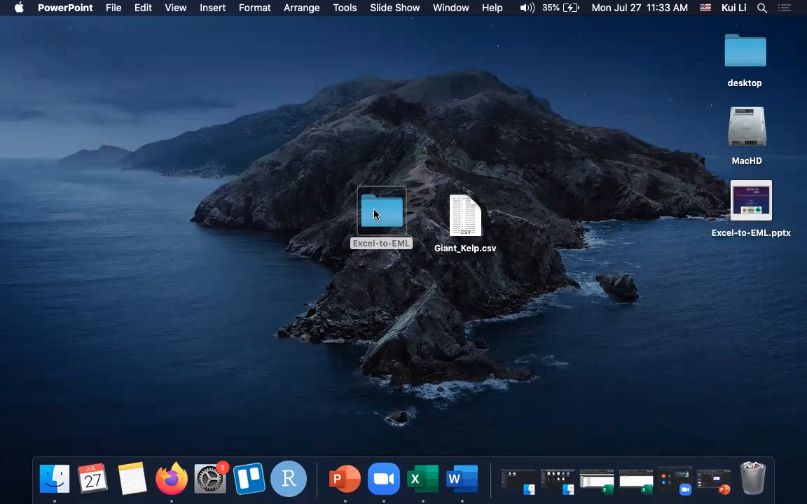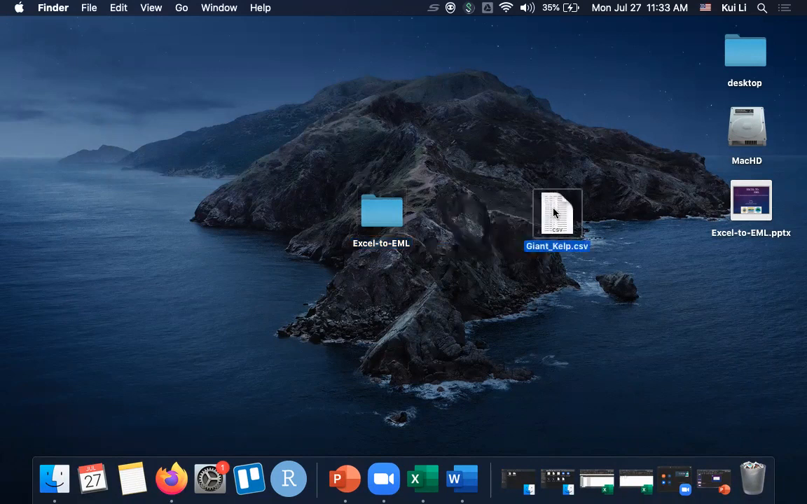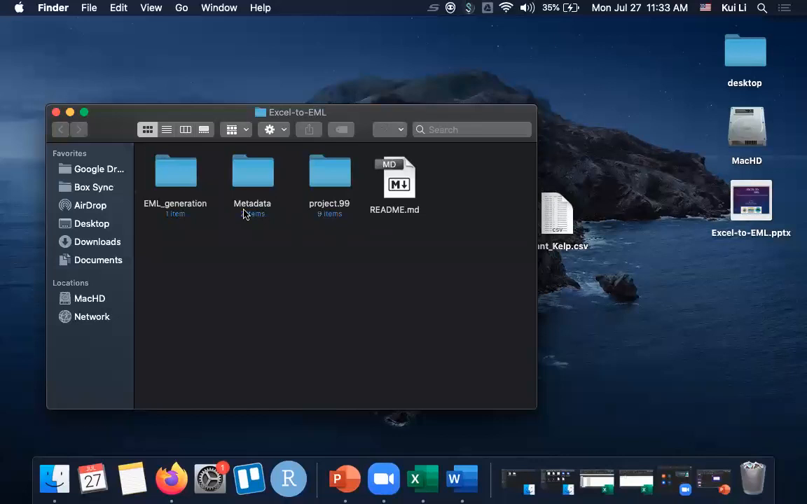I want to show you this is the folder. If you download the GitHub repository for this EXCEL-To-EML tool, this is the folder you will see on your desktop. And this is an example CSV, a data table I want to generate EML out of today. And so how do I do it? First, I open this folder. And these are the folder structures you see during my presentation.